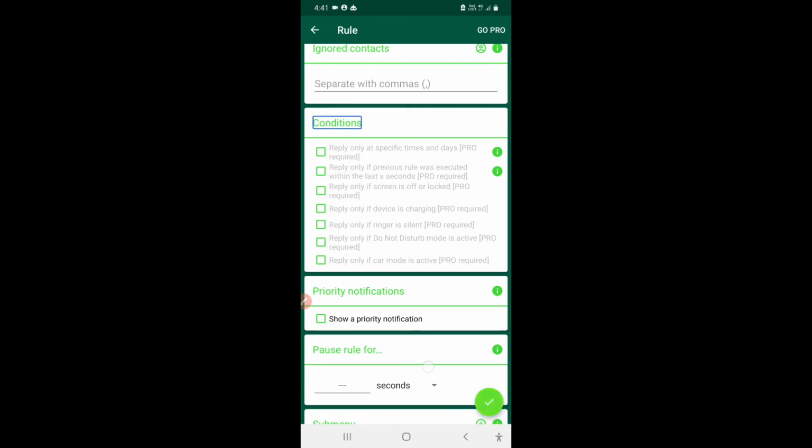Conditions. Not checked. Reply only at specific times and days. Pro required checkbox disabled. Again you can reply at specific times and dates. For this also pro is required. Means if you want you can reply only at those times and those dates. Info specific times button. Here also you can view the meaning. Not checked. Reply only if previous rule was executed within the last X seconds. Pro required checkbox disabled. Okay, here also this is something really complex which I tried to understand but I did not. So if you can understand. Info previous rule timeout button.